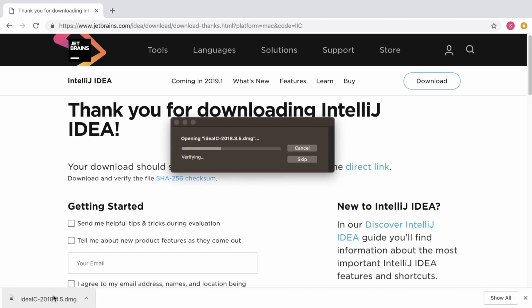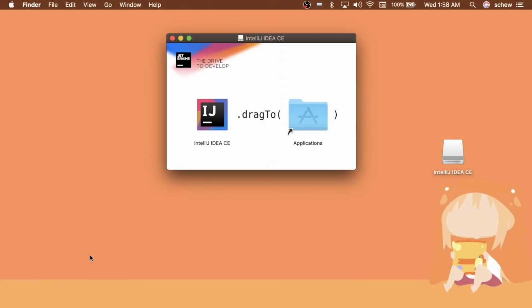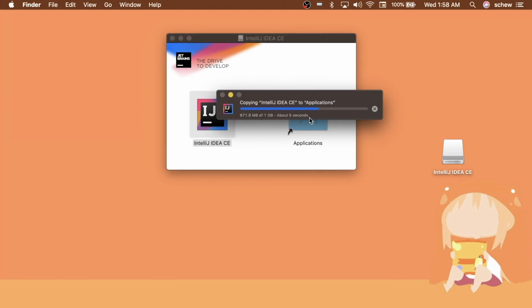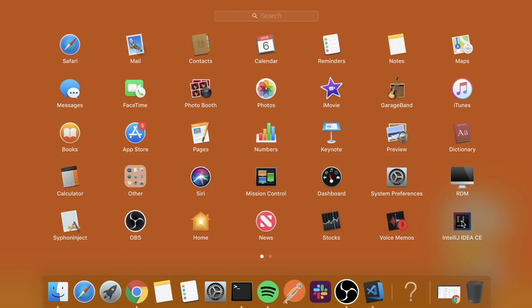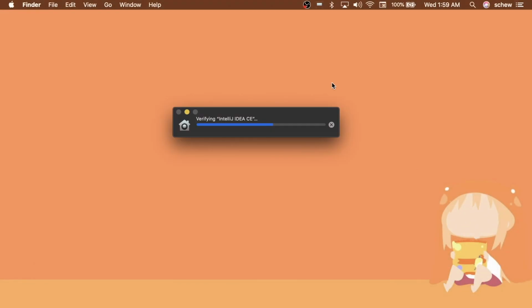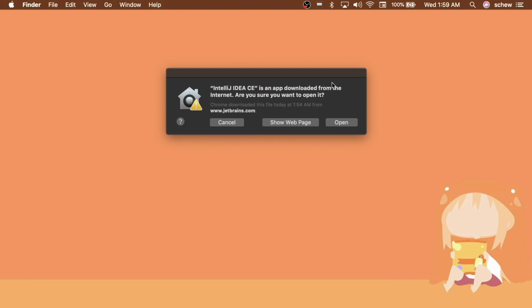All right, so now that the file is finished downloading, I'm going to go ahead and click on it so it can start the installation. I'm going to go ahead and copy this over to the applications folder so that whenever we close out, it'll be really easy to find and open back up again. So now let's go to Launchpad and open our application. And now this message here asks us if we want to open the application, and yeah, we sure do.